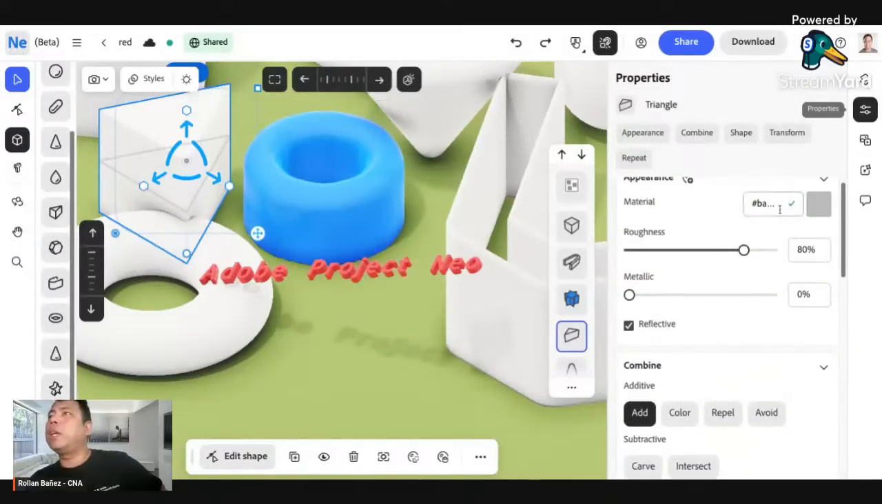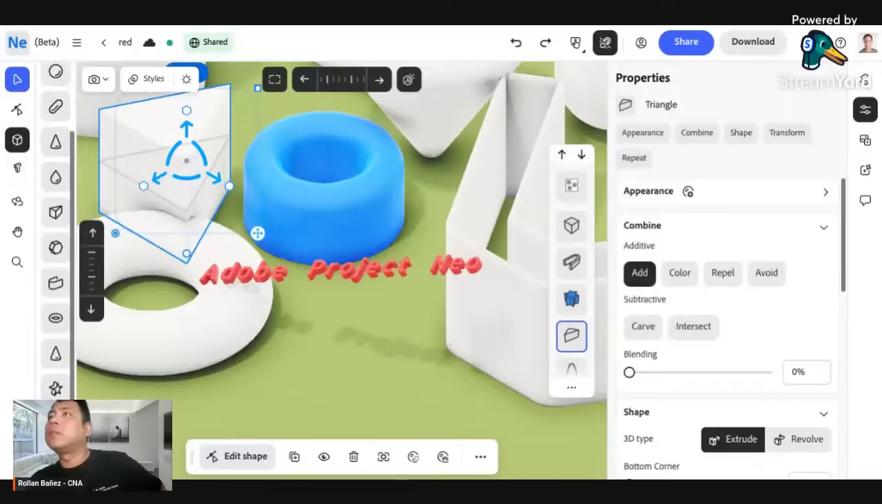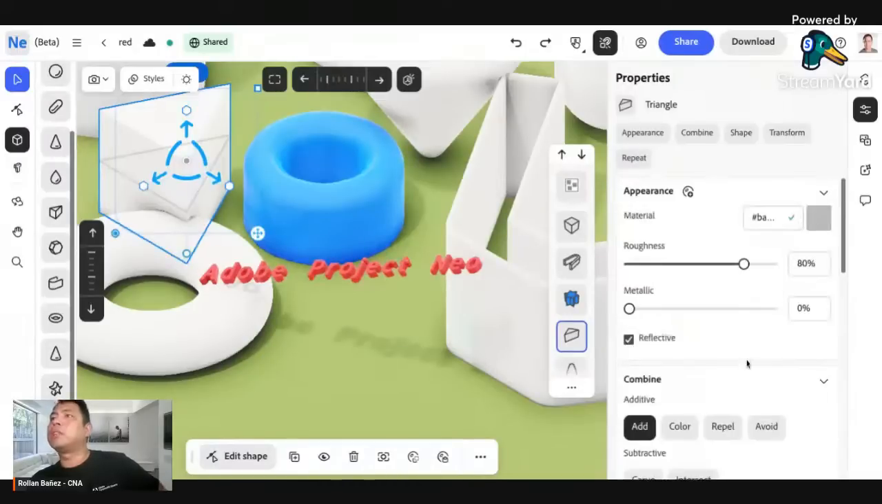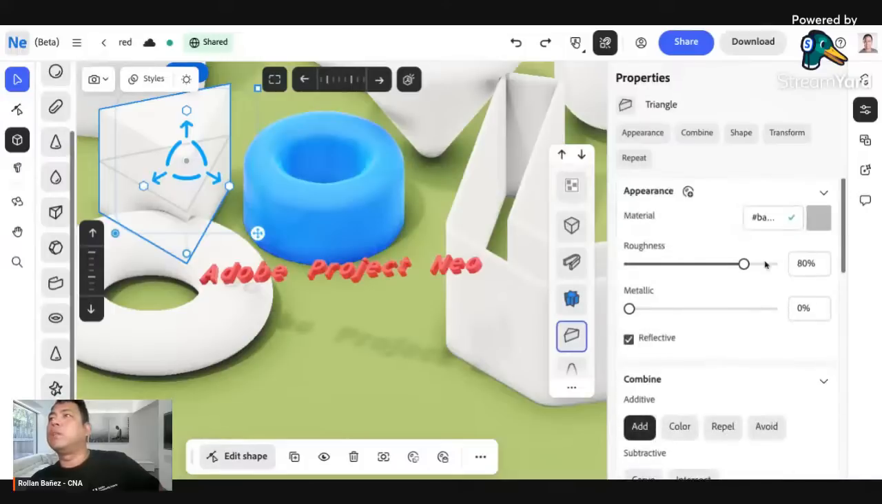Let's go back here and click. Where can I access the saved ones? Where can I access the saved materials? Right? I don't have any idea where that thing goes.